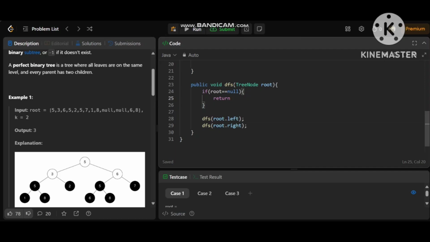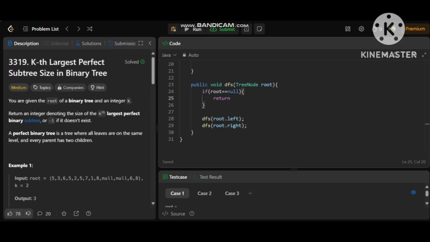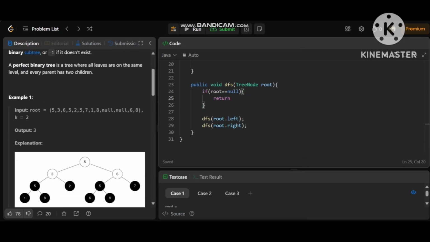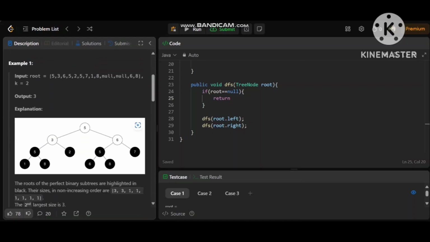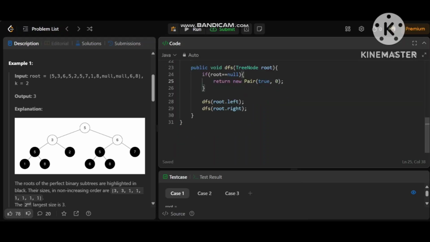We are going to return an object containing two fields. The first field will define if the current subtree is a perfect subtree or not, and the second field will be the number of nodes in that particular subtree. So I can send the object for this condition: true, and the number of nodes would be 0. Now I can quickly update here as well.